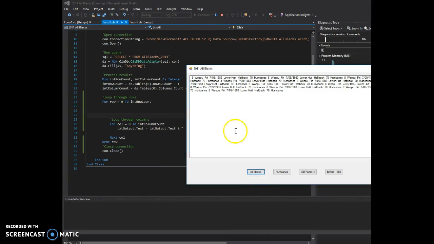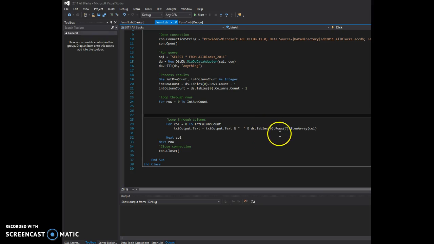Let's test that. Oh, that's weird, isn't it? Look at that, it repeats over and over, and it's all in one big line. What's wrong with that? Well, first off, we're still printing from a single row.